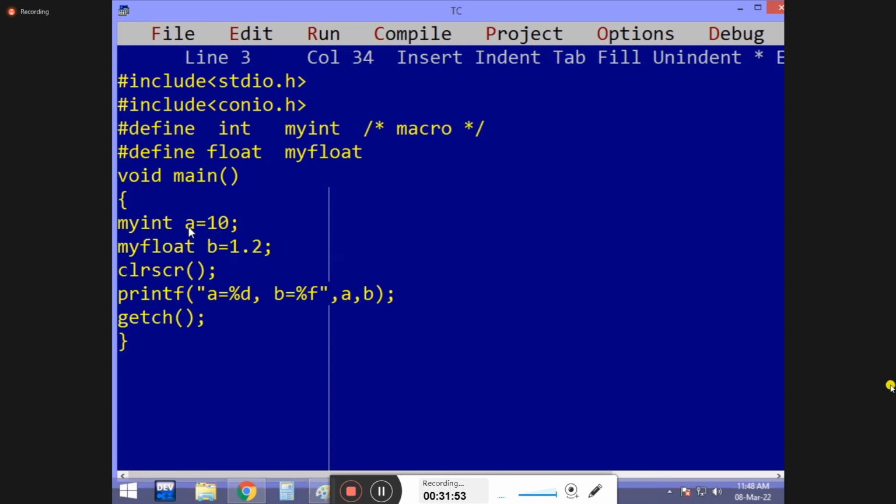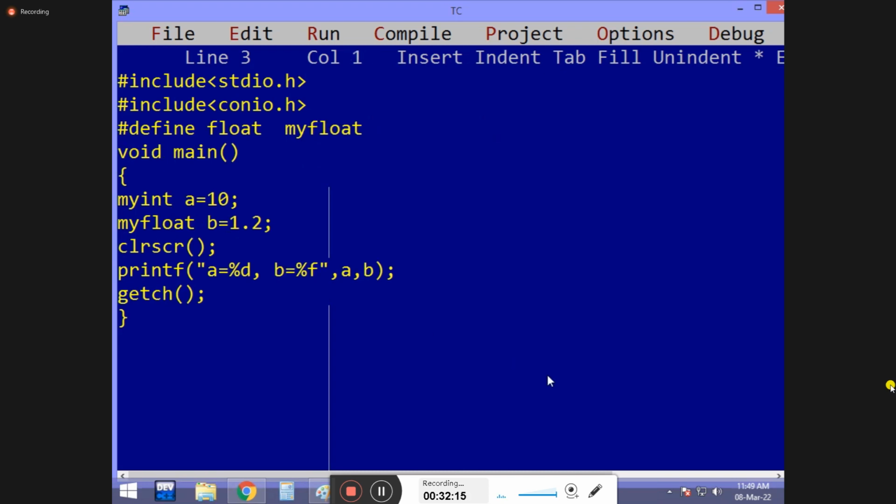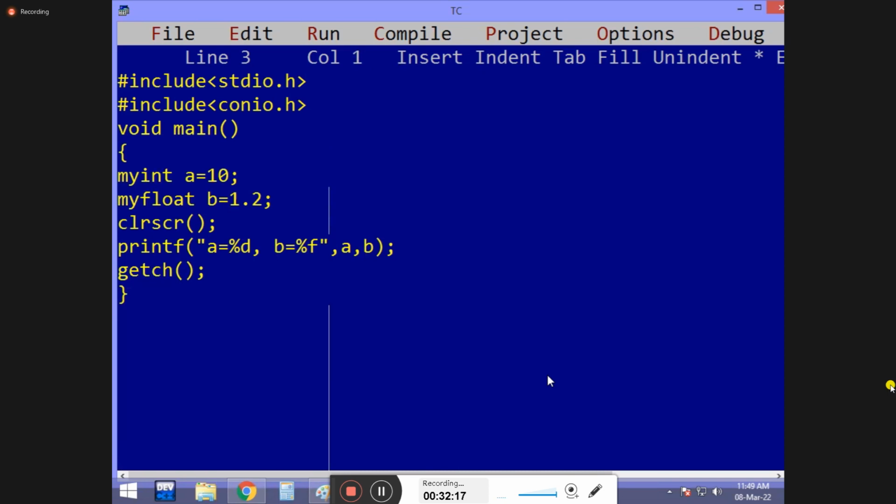Here what is it? A variable. B also. That means a macro doesn't allow us to create new variables. It is only for substitution. Got it now? But this one allows us to create an alias name. From that you can create new variables, or not? Yes. It is the difference between hash define and typedef. Hash define and typedef. Okay, very fine.